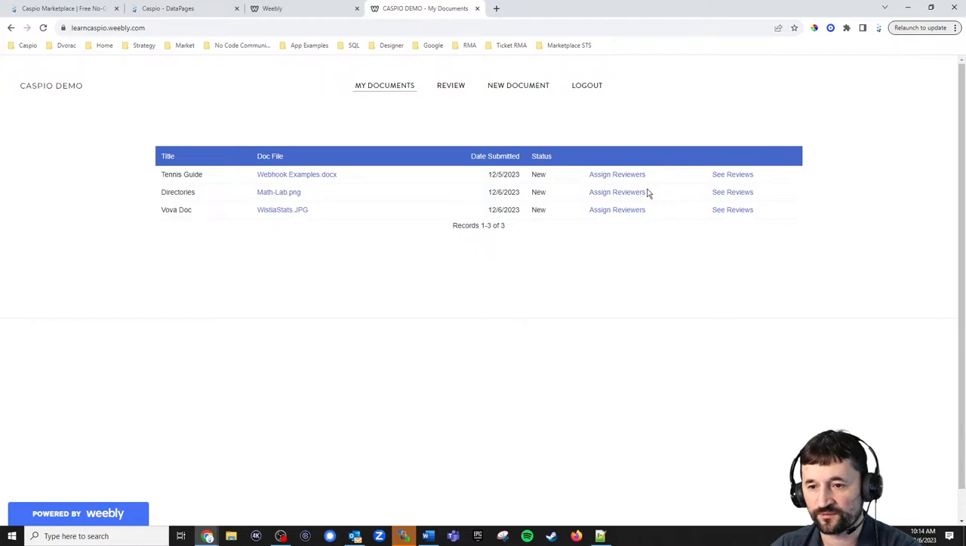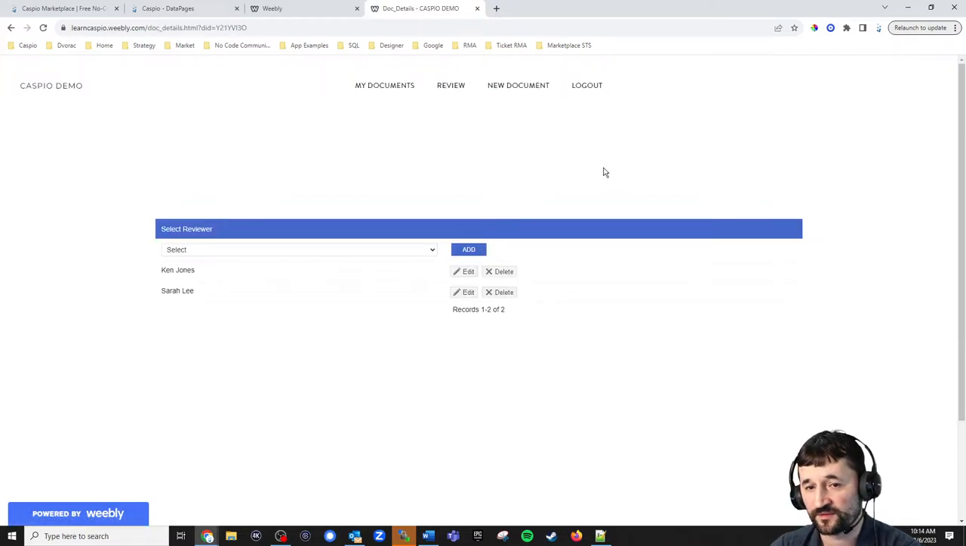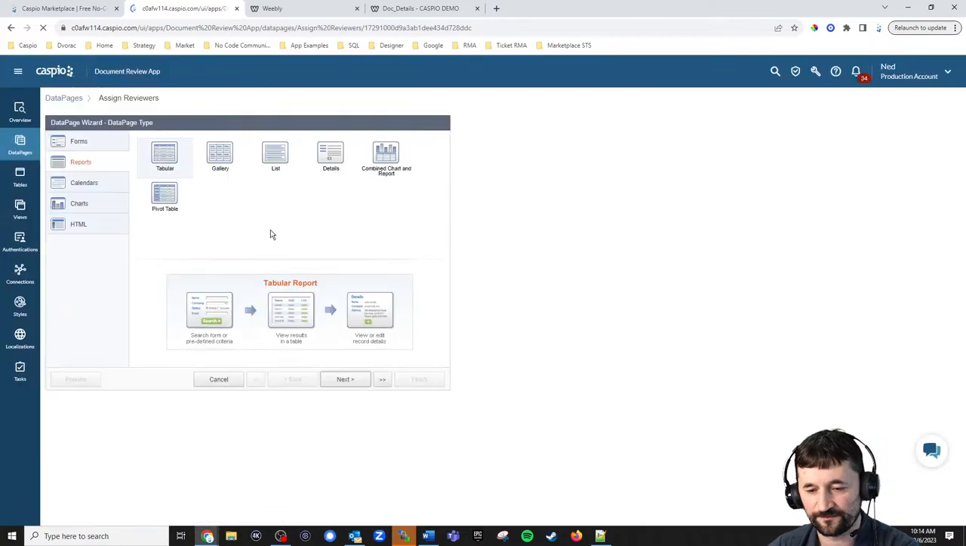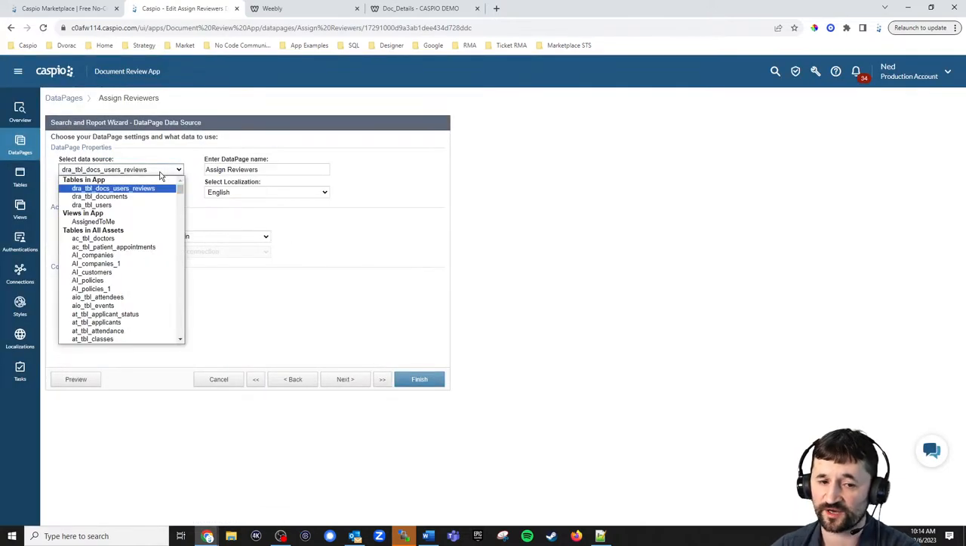So now let's go over this one here, how we assign reviewers. We know that we pass the document ID to this data page. So let's take a look at this one. Assign reviewers. Tabular format. And now this one is based off of the joining table between the documents and the users, okay?